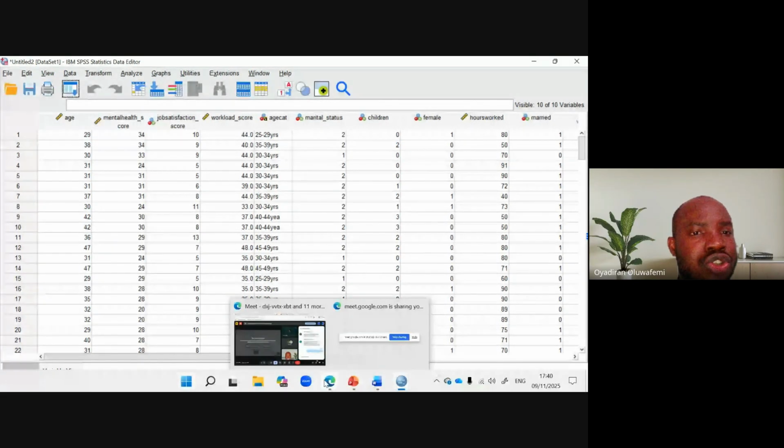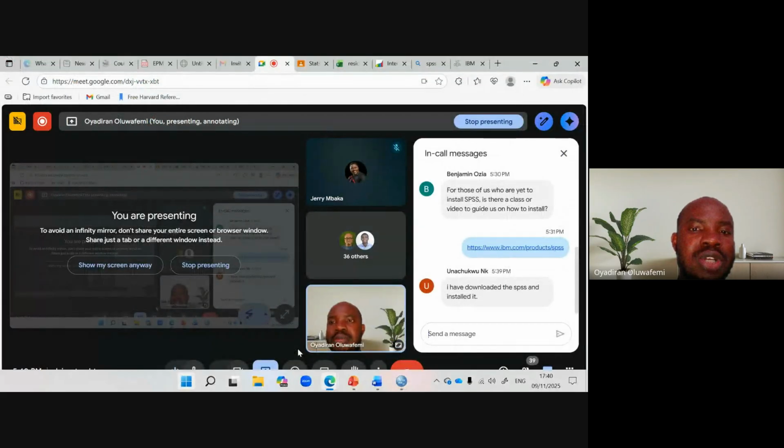did anybody struggle with finding the mean, mode, and median from that data set on SPSS, for those who have SPSS installed? Did anybody struggle? Was anybody able to do it successfully? If you did, just give me a thumbs up.